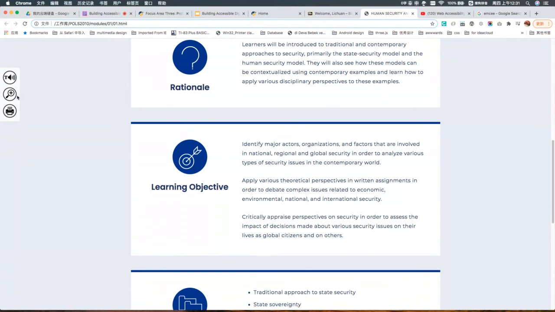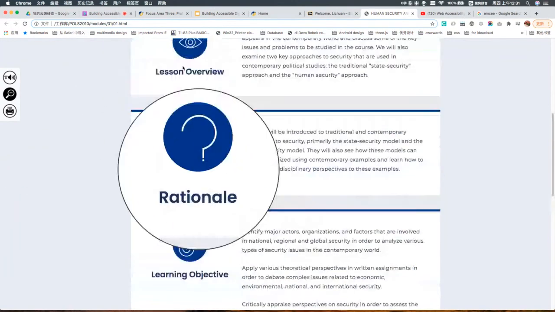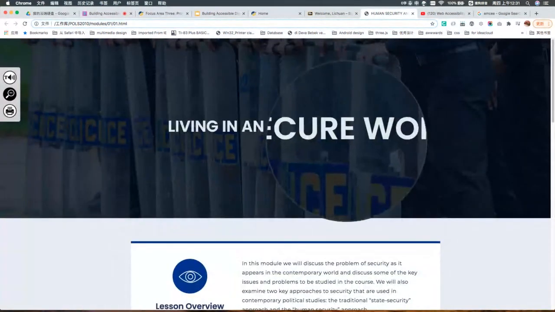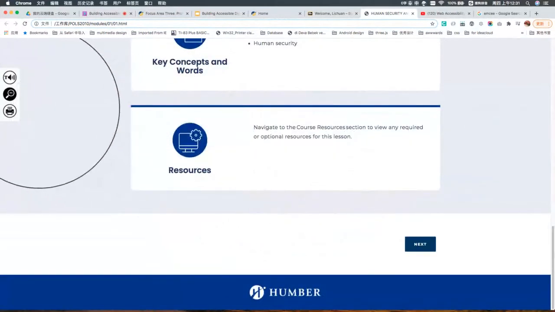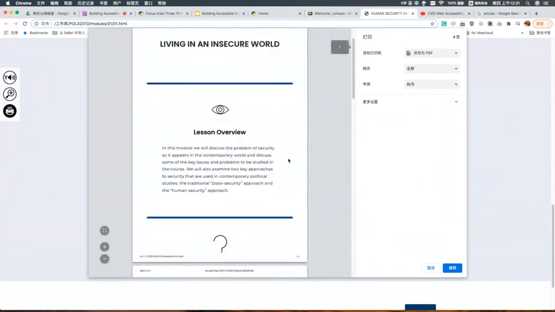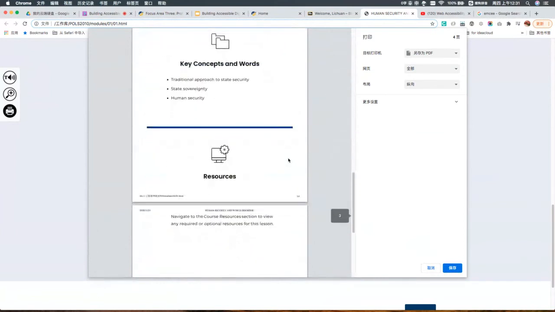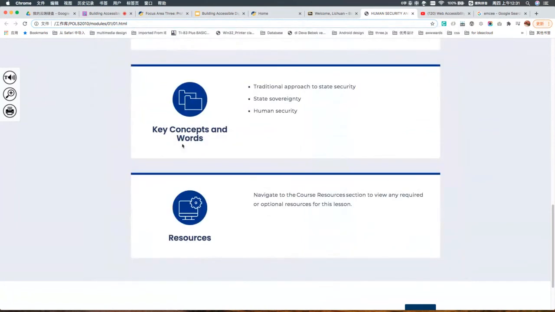Okay, now I'm going to test the magnifier. The magnifier works too. And the print function. If you want printable material, you can just click print. So that works. This is very easy.